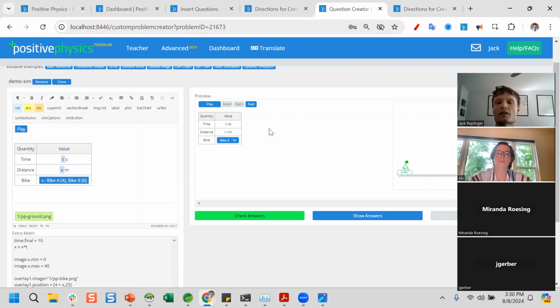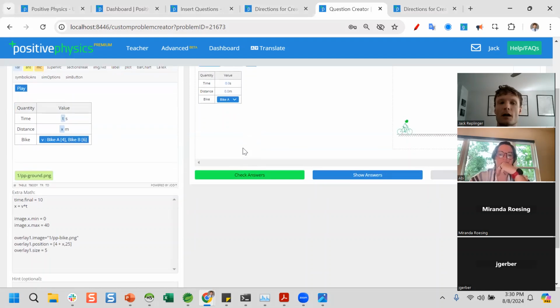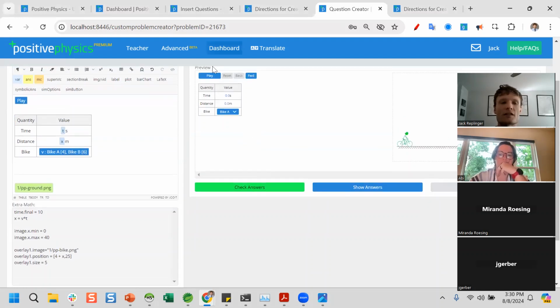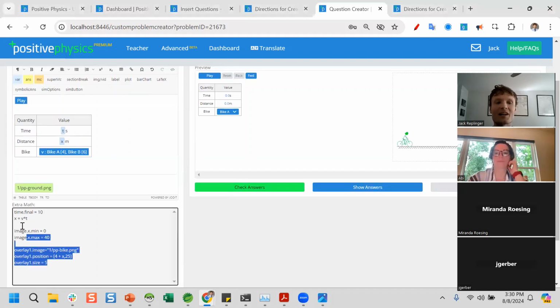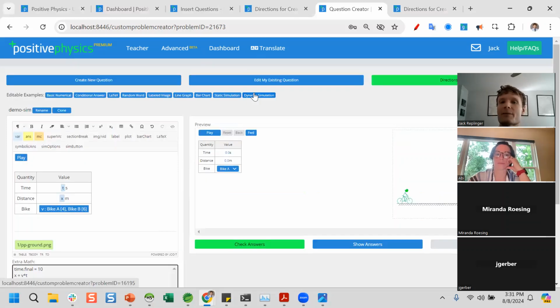So we have some questions like a free fall question where students select whether to drop a hammer or a paper ball or something like that. Again, there's a little bit more programming-looking stuff in this, but keep in mind, we made this with just 7 lines of code. So there's a little bit of a learning curve, but definitely click on the dynamic simulation.